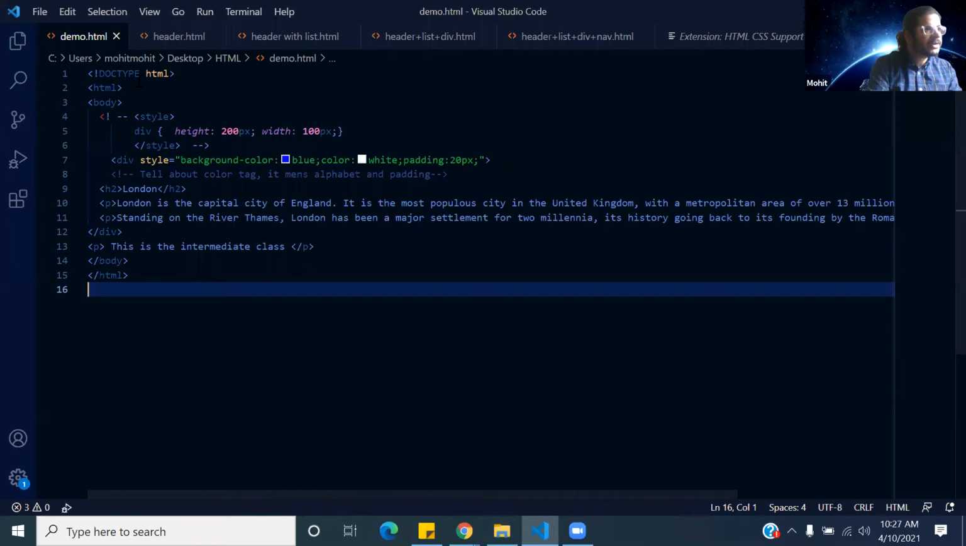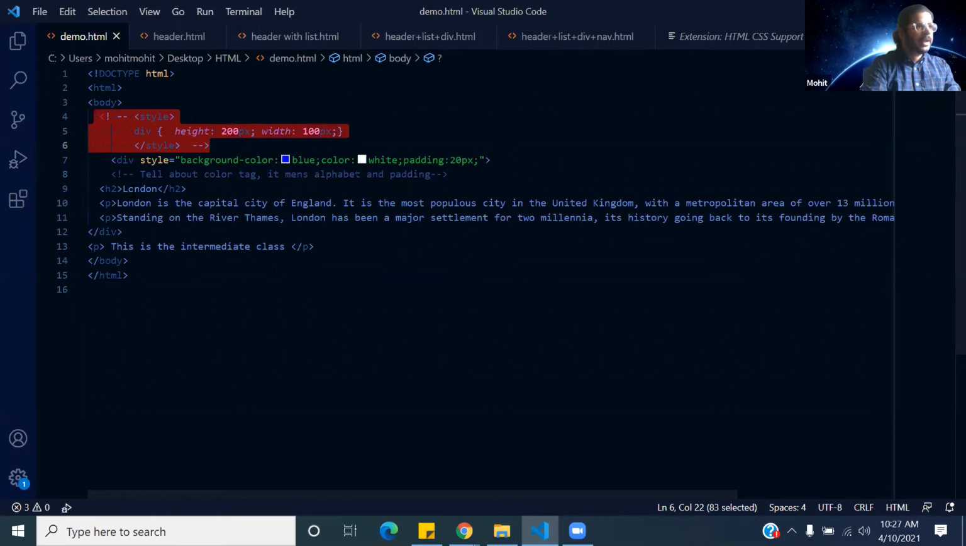See, I have doctype HTML here, starting the document, then HTML, body, and then let's leave this part and come here to division, if you guys are following me. I have a division, and after the division I have style: background color blue, color white, padding 20px. We're going to talk about padding after this.